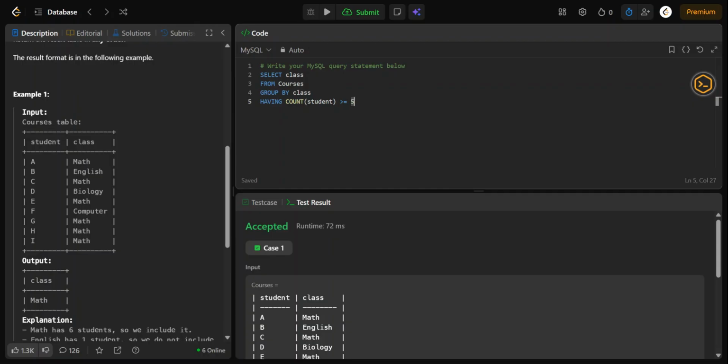If the interviewer asks when we should use HAVING: use HAVING when filtering aggregate results such as count, sum, average, max, and min. That's it. If I analyze the complexity, we group all rows once, so time complexity is O(n), and space complexity is O(k), because k is the total number of classes here.